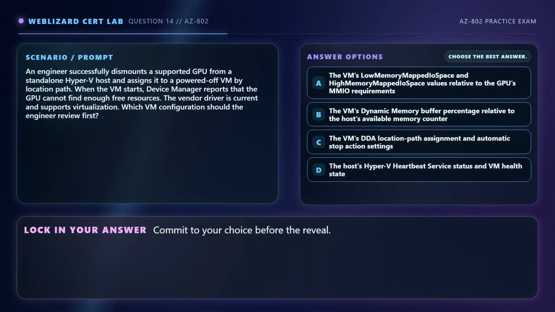Question 14 of 45. An engineer successfully dismounts a supported GPU from a standalone Hyper-V host and assigns it to a powered-off VM by location path. When the VM starts, Device Manager reports that the GPU cannot find enough free resources. The vendor driver is current and supports virtualization. Which VM configuration should the engineer review first?